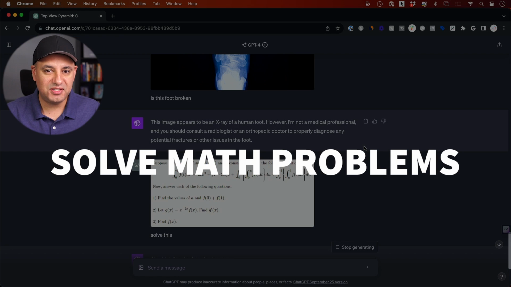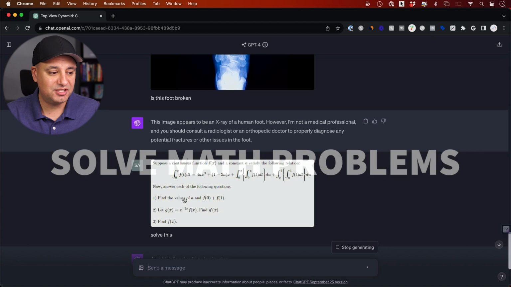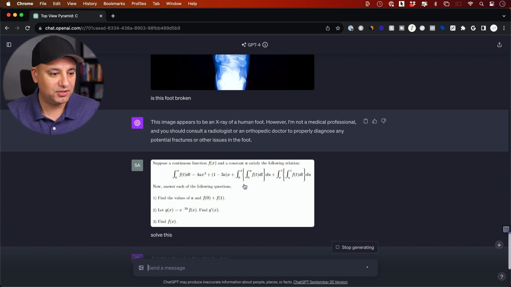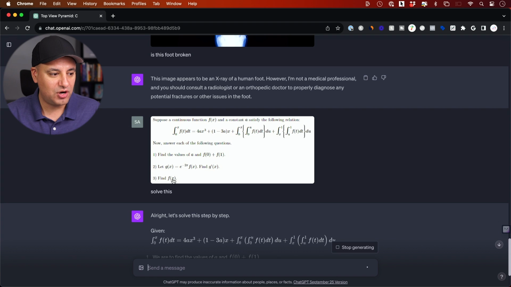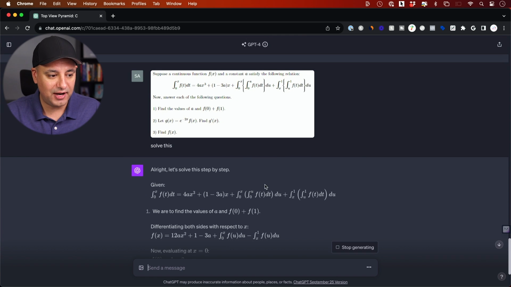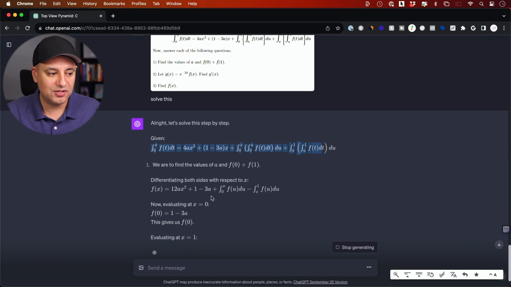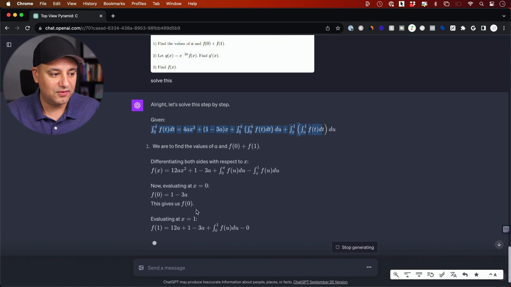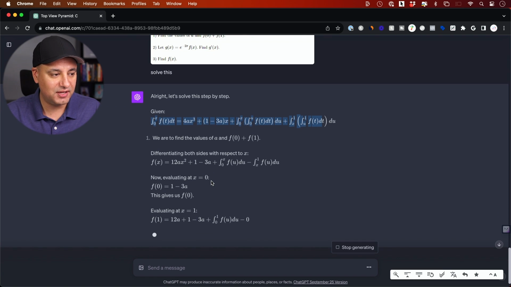Okay, number four on the list, I want to see if it could solve a complex math problem. So here's a calculus problem I fed it, and I'm trying to find the function of x. Let's see, it completely extracted this in text format and it's walking me through trying to figure out exactly what f of x is.